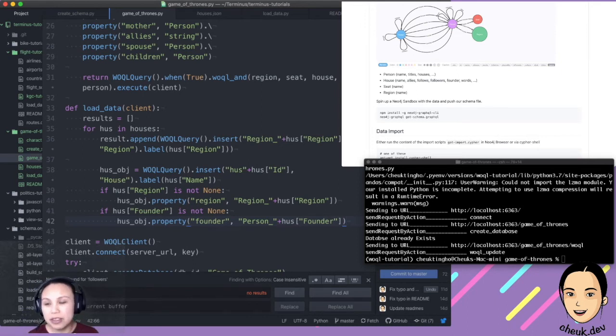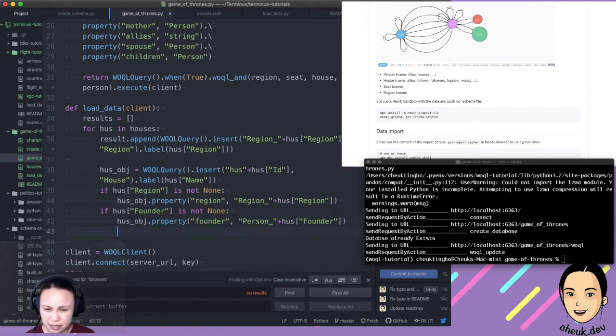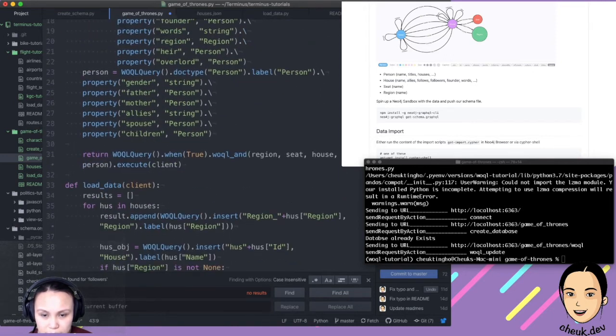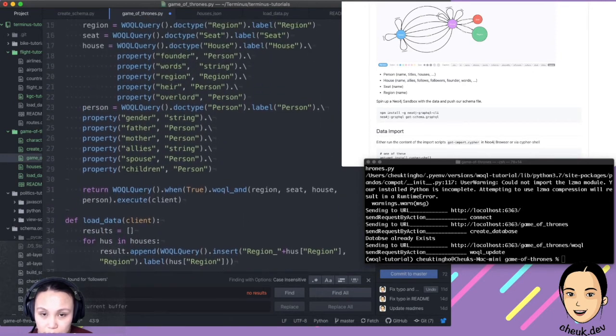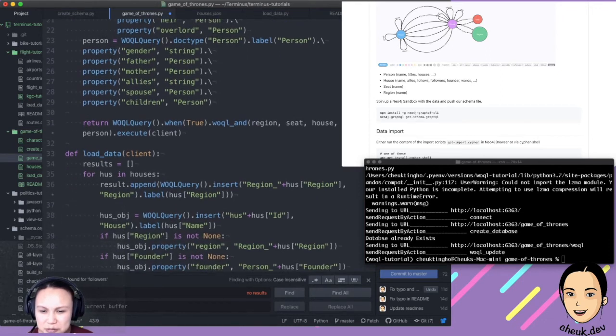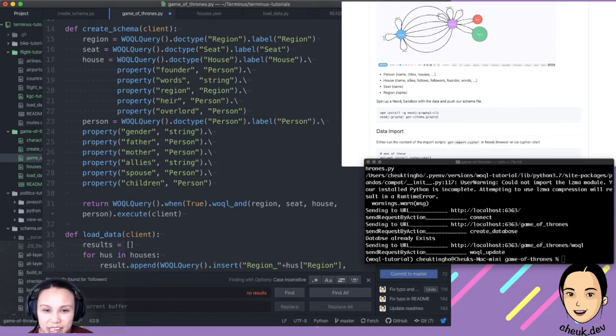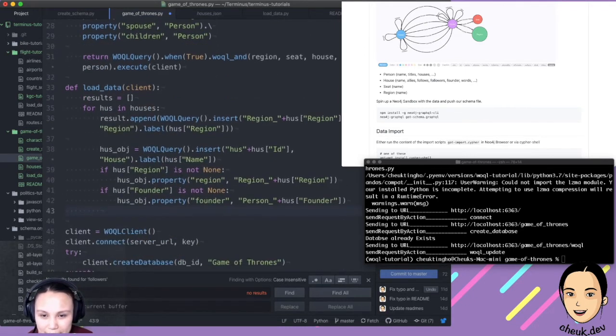We should also check whether that person exists, but we could do that after we add the person in the search, assuming that this is correct. And if the data is messy, we just need to do more work. That's life. What else do we have? We have founder and region and words. What is words? Is it saying of that house?